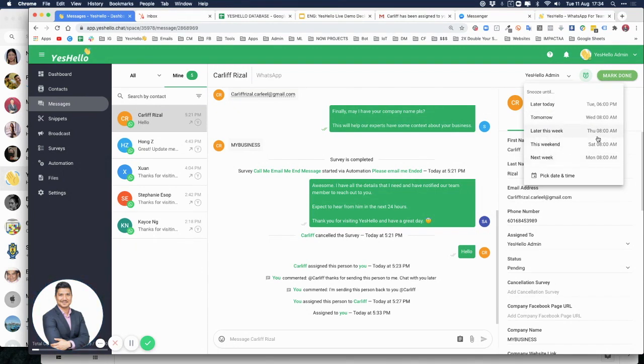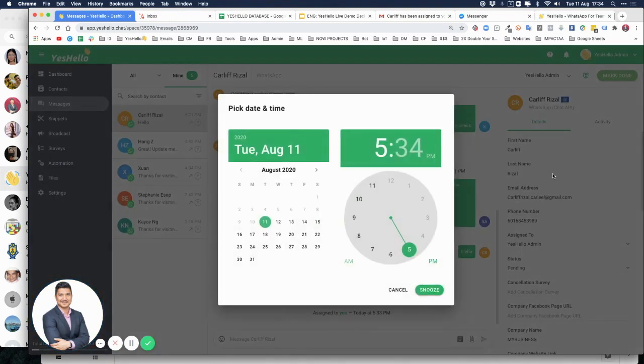Later this week at Thursday 8 a.m. This weekend, Saturday 8 a.m. Next week, Monday 8 a.m. Or you can pick a date and time. So how do you do that? You click on pick date and time. So the first thing that comes up is the day. So you want to pick the date.